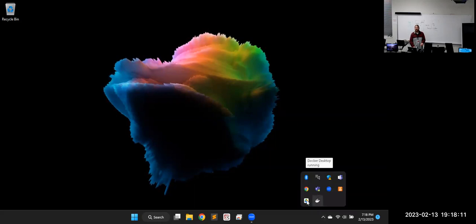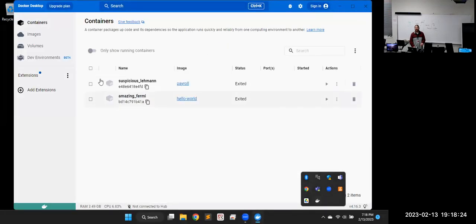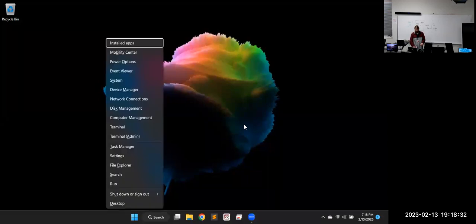But once it's installed on a Windows machine, then you come down here and in the tray, there's this little whale looking thing. That's the icon for Docker. We click that, we get the window and see all the stuff that we have going on with it. We don't really need anything from there because we're going to do it with the terminal.